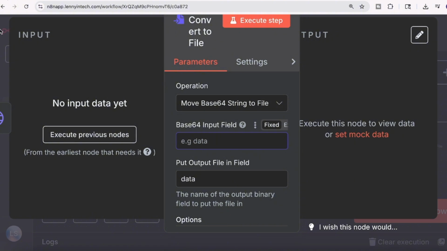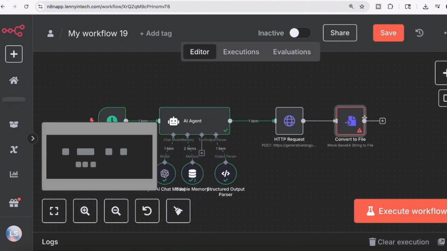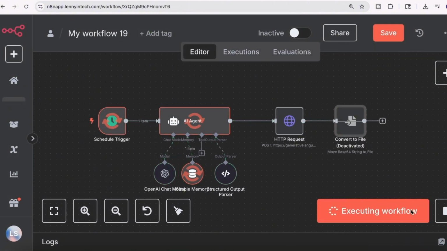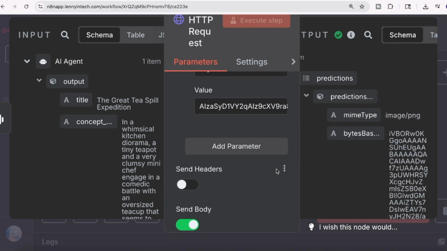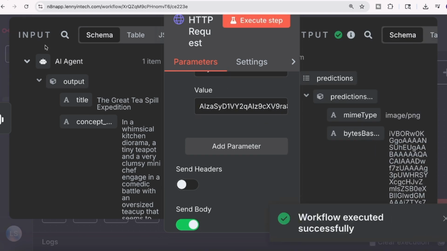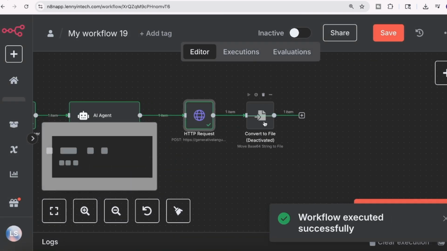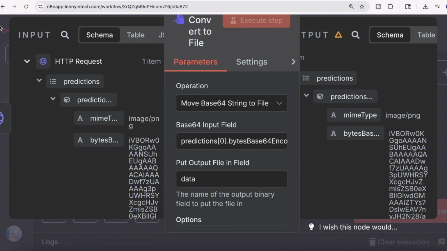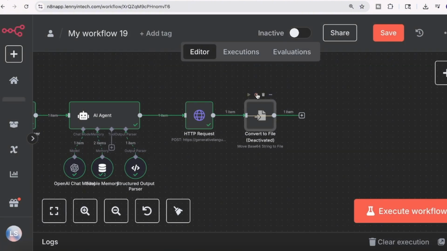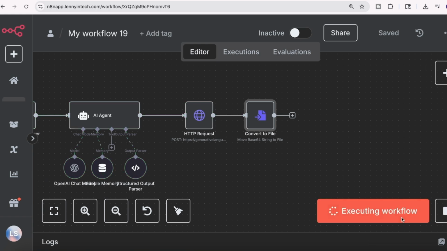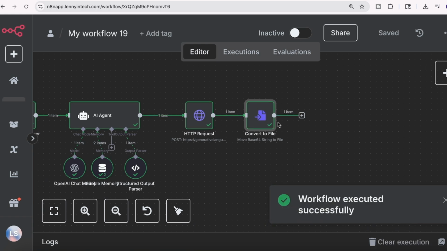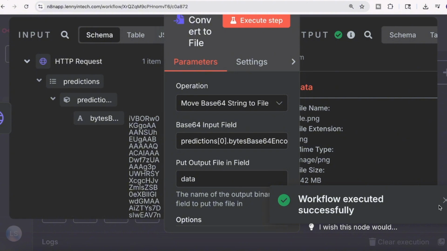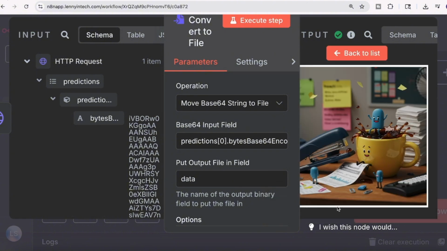In order to get the output, all I have to do is execute this workflow. So I'm going to execute the workflow, and let's see what we get. Okay, so we have the base 64 generated for us. I'm going to drag this in here as the input for it. And now if I activate this node and run it, you'd see that the file has been converted for us. I'm going to open this. All right, so this is what we have now. So I'm going to go back to our canvas.